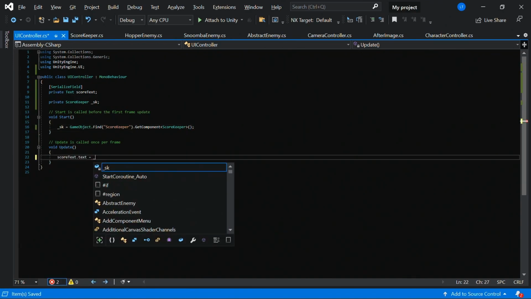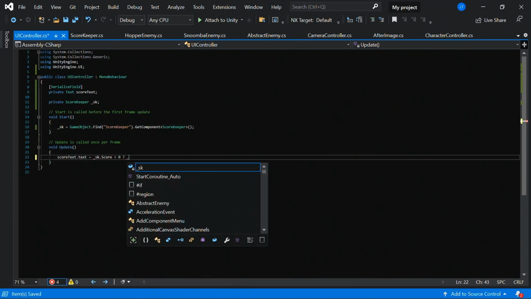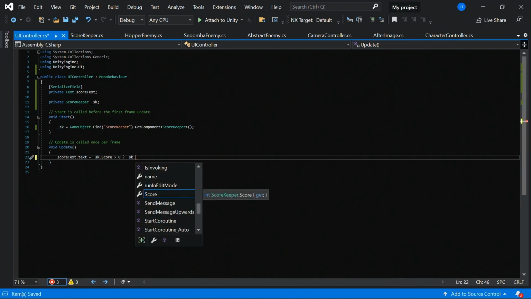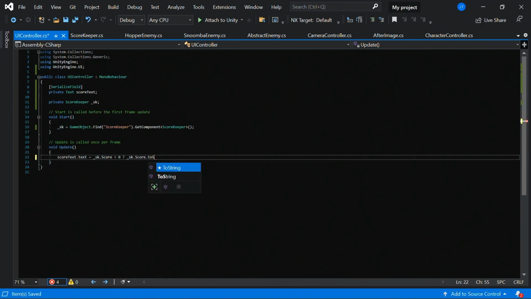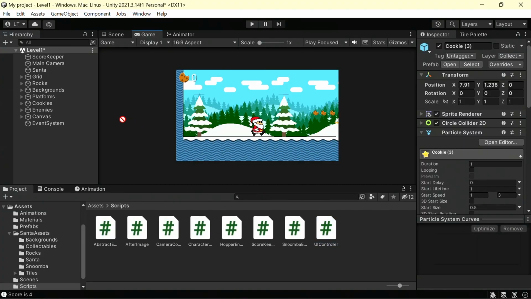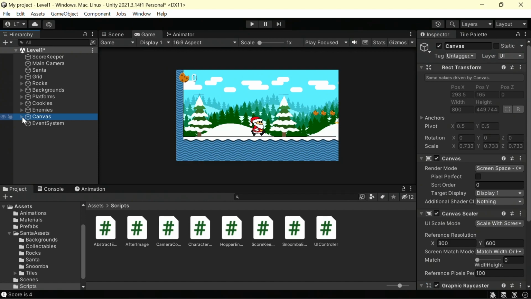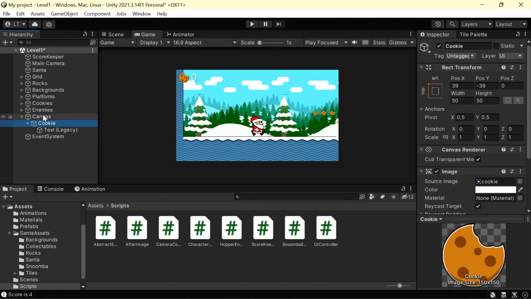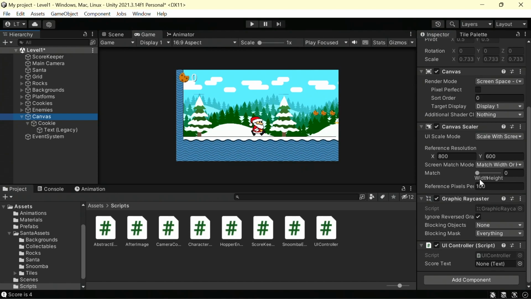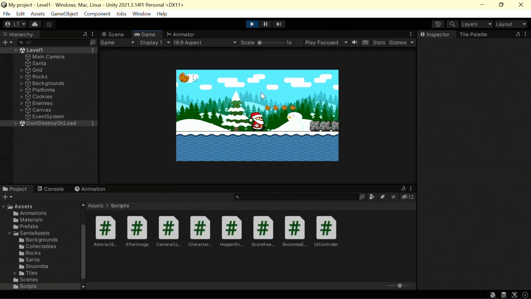In our Update, we will change scoreText.text. If _sk.score is greater than 0, we'll take _sk.score.ToString. Otherwise, it'll just be "0" in quotes. Let's drag that script into our canvas, and then drag our text object into the text variable. Now we can see our score being displayed.